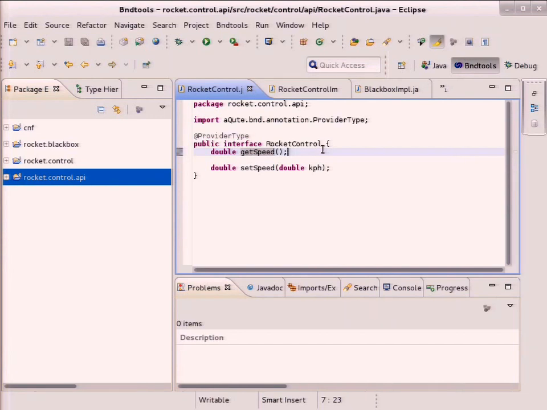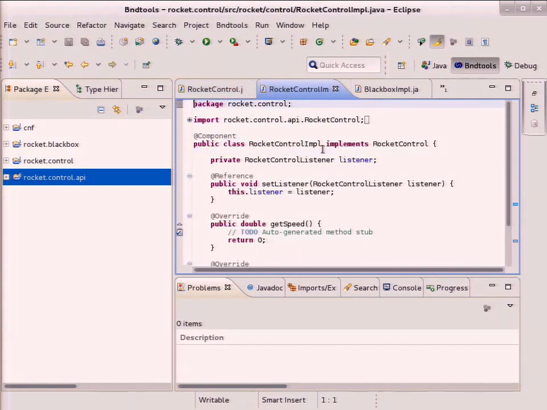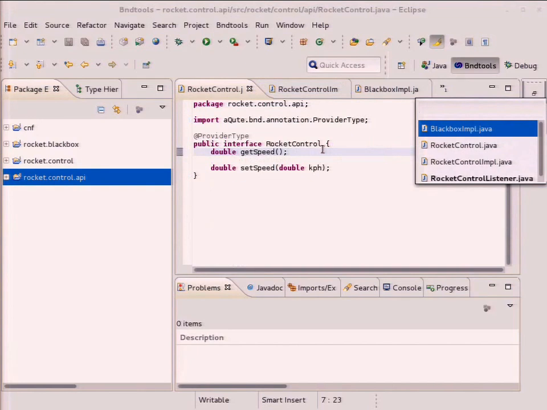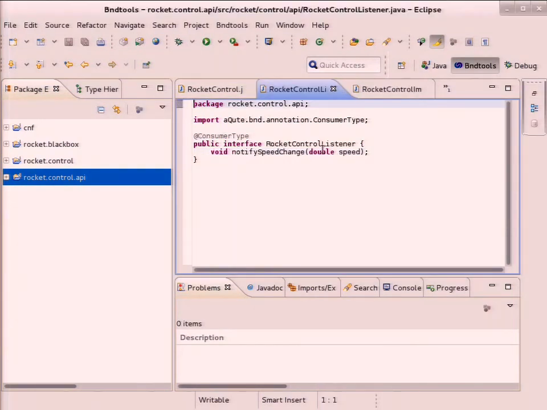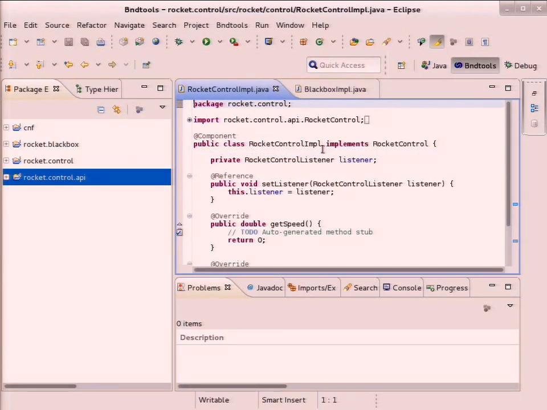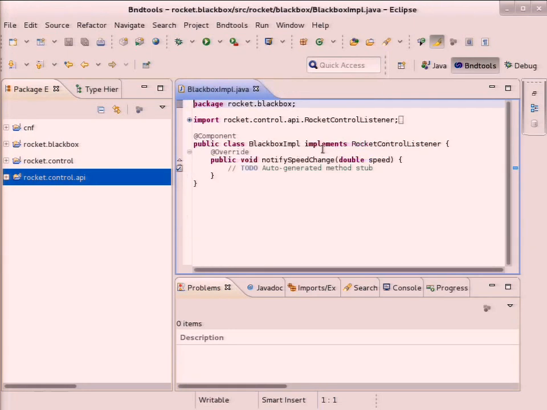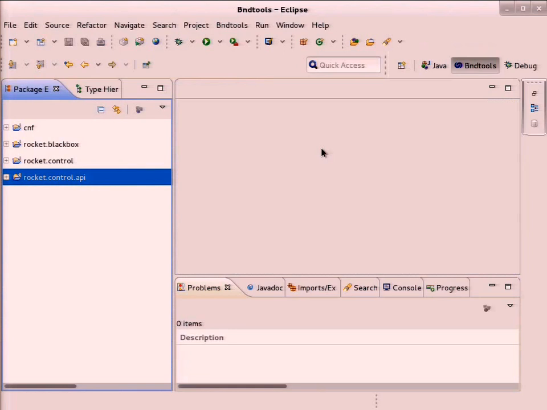Here is the Rocket Control API class. It's a provider type, and I do a get and set speed. Really trivial. Then I have the Rocket Control Listener. It just notifies a speed change. I have an implementation, really trivial, just generated basically. And I have a black box implementation. Okay, so here we go.